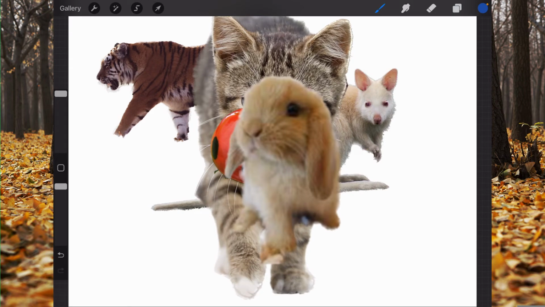We can remove background from an image and pop it into Procreate and use it to do our photo bashing.